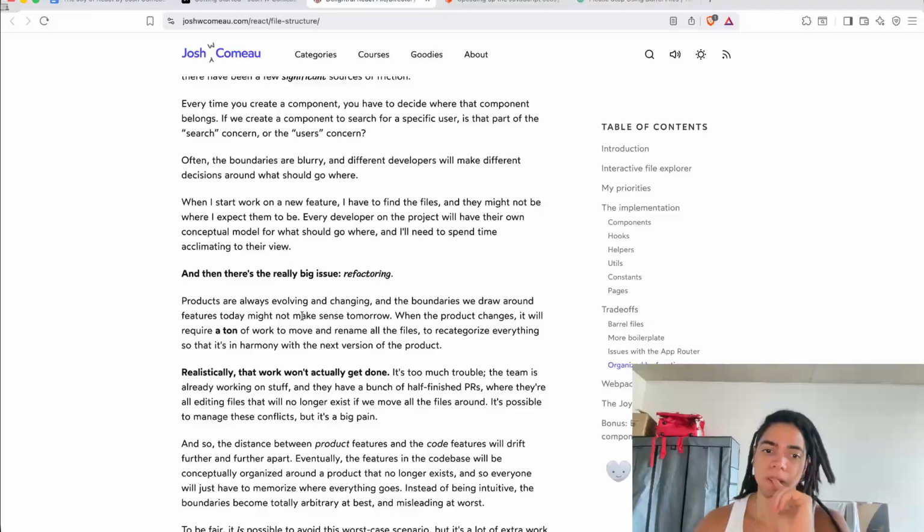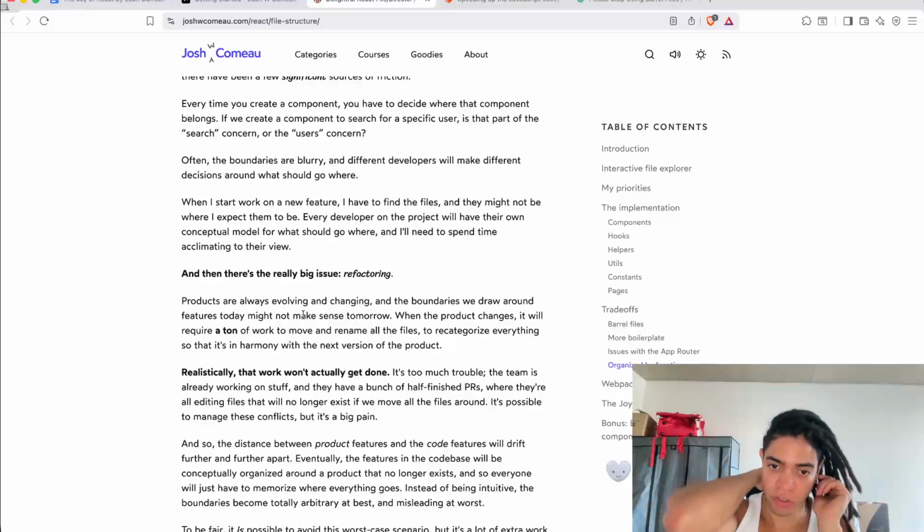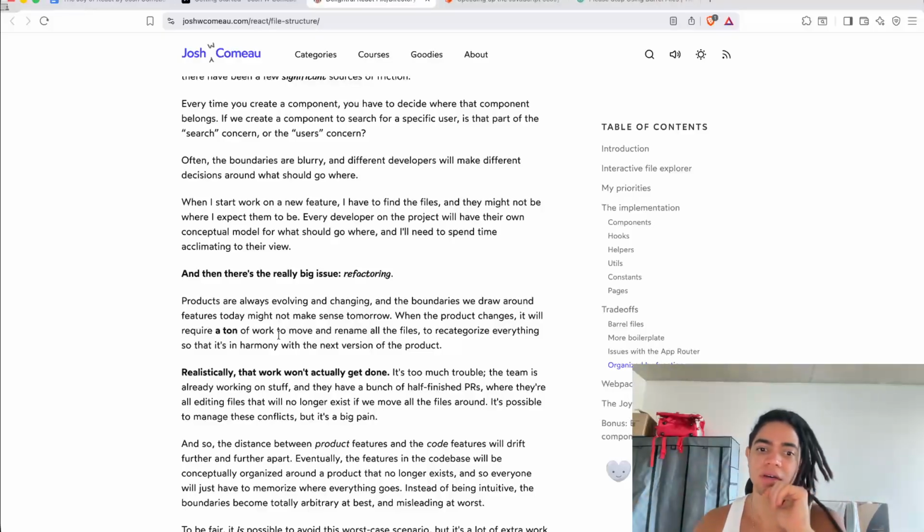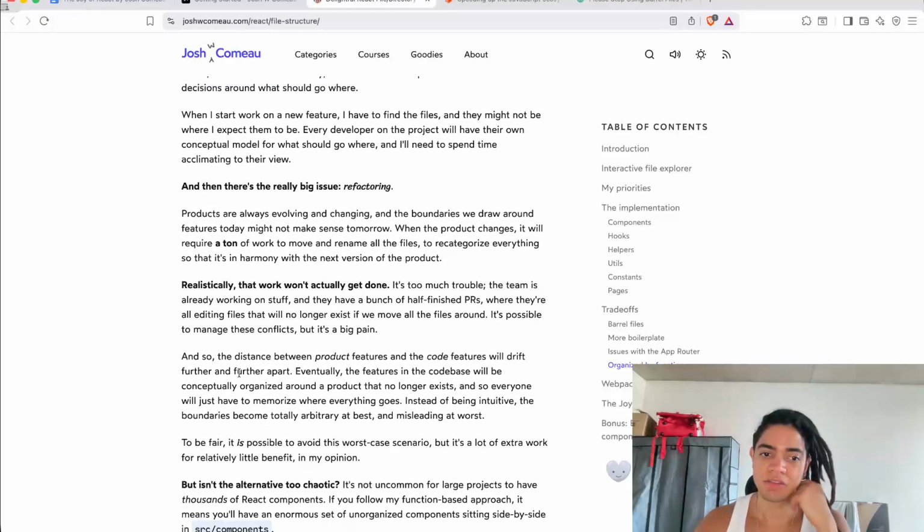Realistically, that work won't actually get done. It is too much trouble. The team is already working on stuff, and they have a bunch of half-finished PRs where they are editing files that will no longer exist. If we move all of the files around, it is possible to manage this conflict, but it's a big pain. And so the distance between product features and code features will drift further and further apart. Eventually the features in the codebase will be conceptually organized around a product that no longer exists.